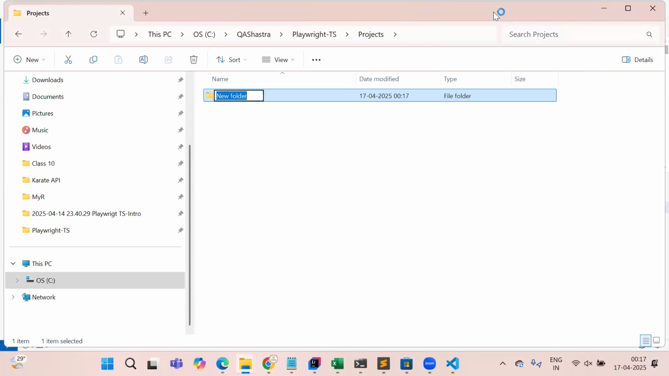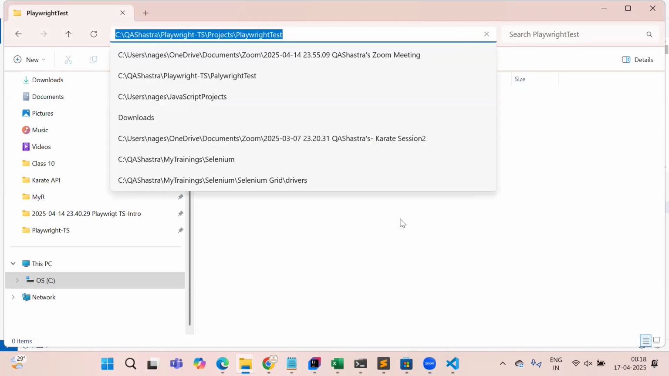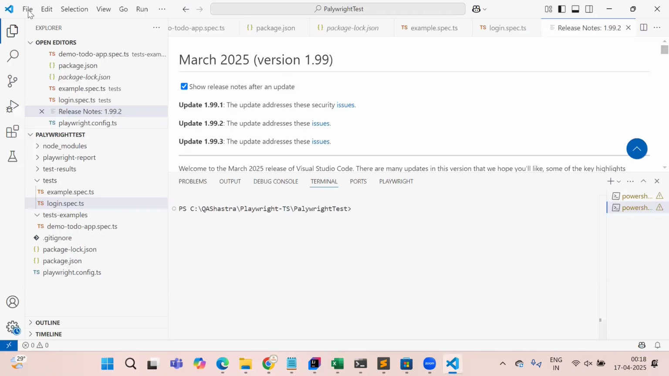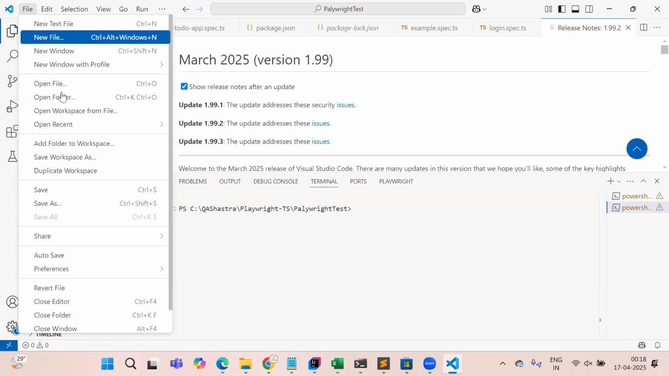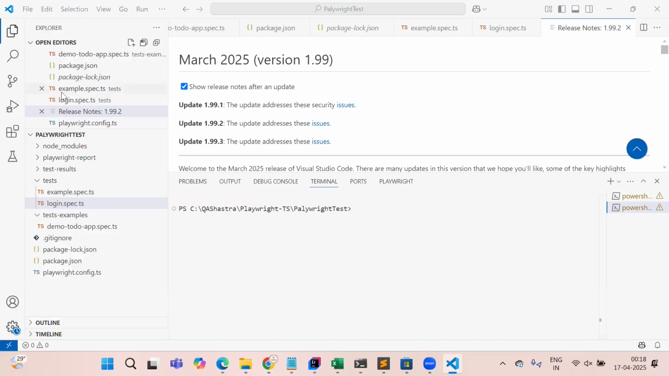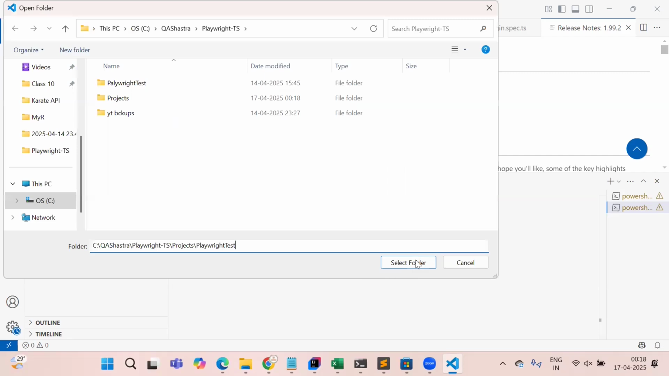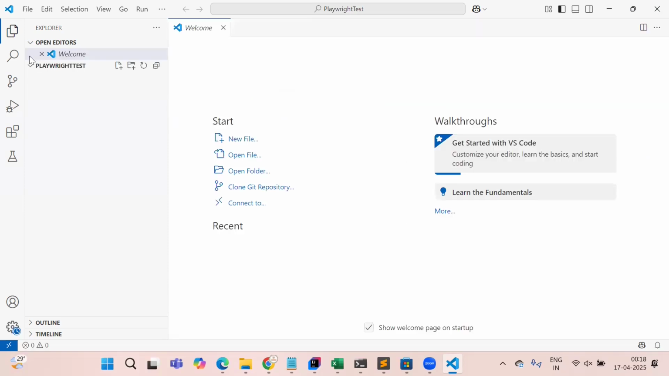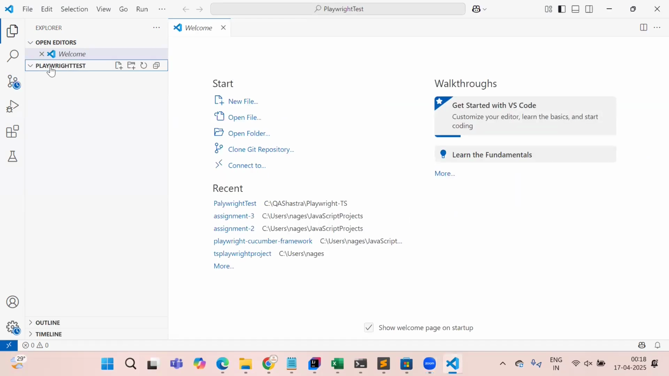Let me create a folder. The folder name is Playwright Test. So open this one, select the path, and browse this particular path in our Visual Studio Code. So go to the File menu, open the folder and provide the location. Now you can see that this folder is loaded, and it has nothing in it. Only the folder is open, nothing is there.